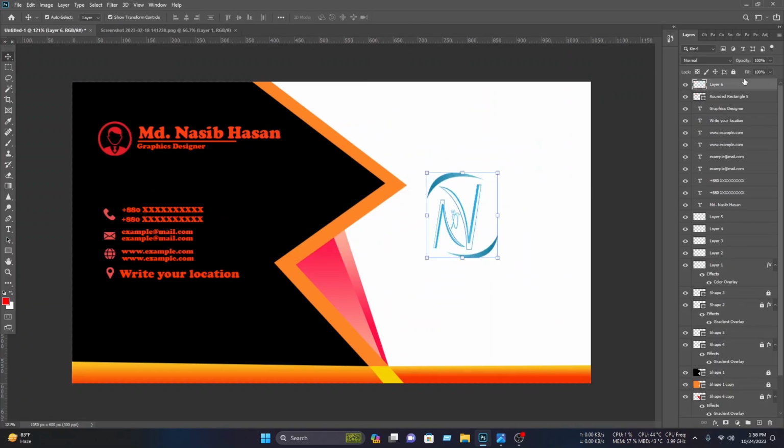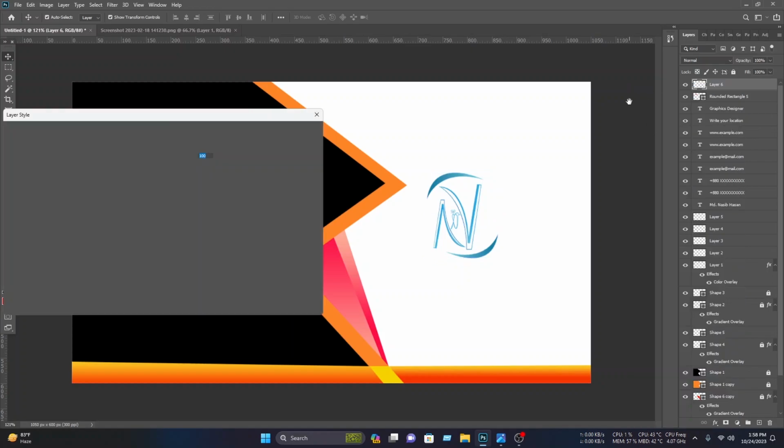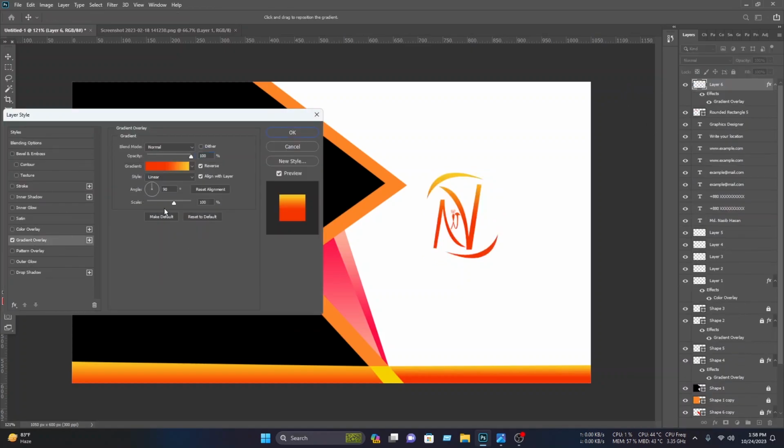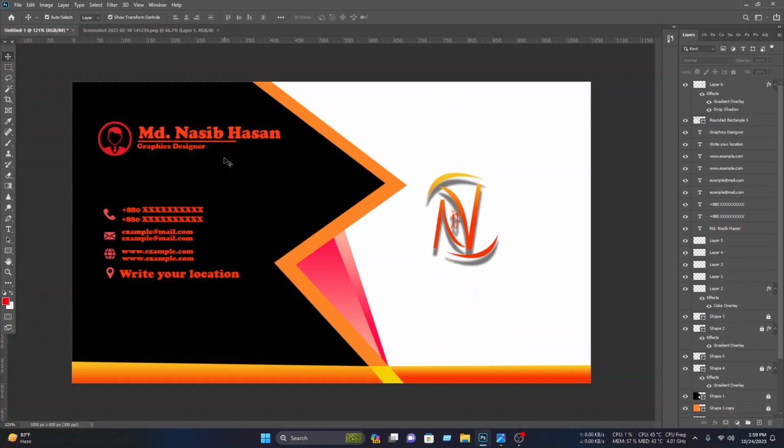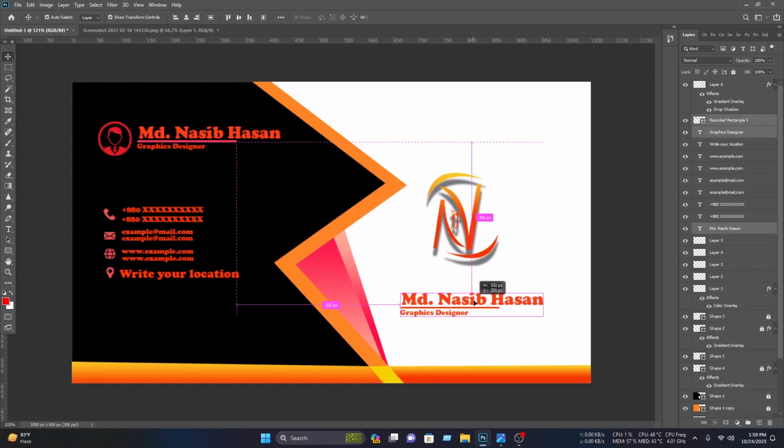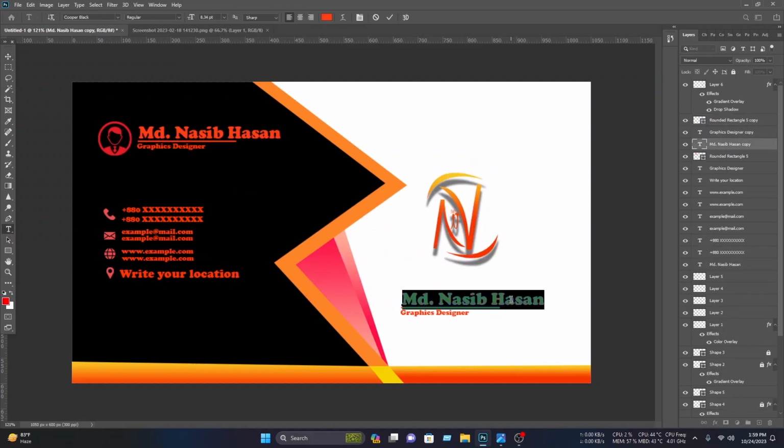Then you have to select this layer, then right click on this layer, then click on the blending option, then click on the gradient overlay. Then you have to click on the drop shadow. Then you have to select these layers, then press and hold the Alt key, then take a copy from this. Then you have to double click on here, then write your company name in here. Then click on the tick mark, then double click on here, then write your company category in here.